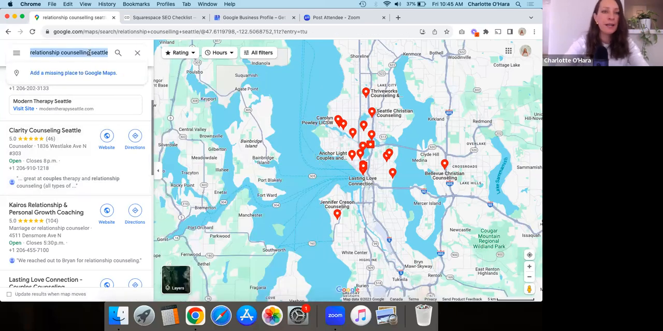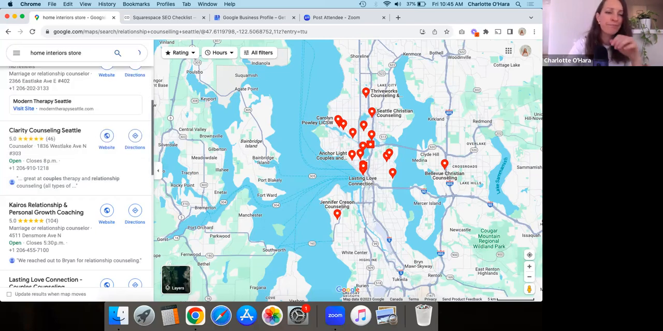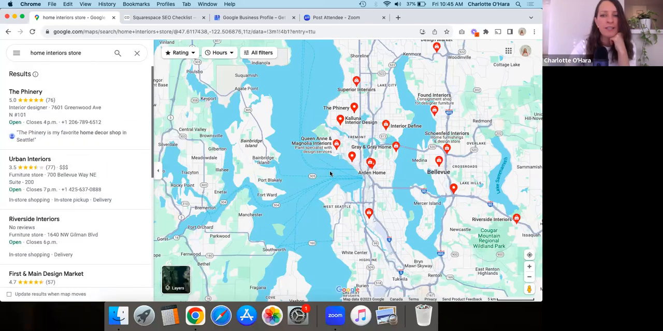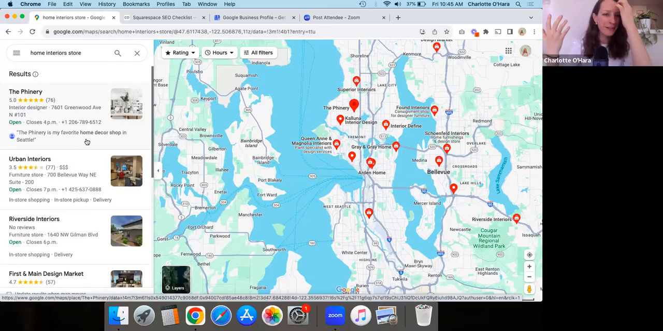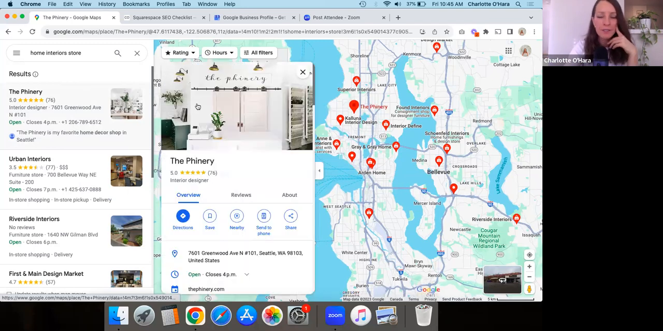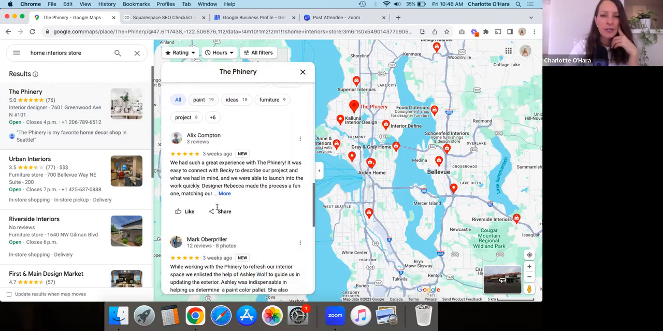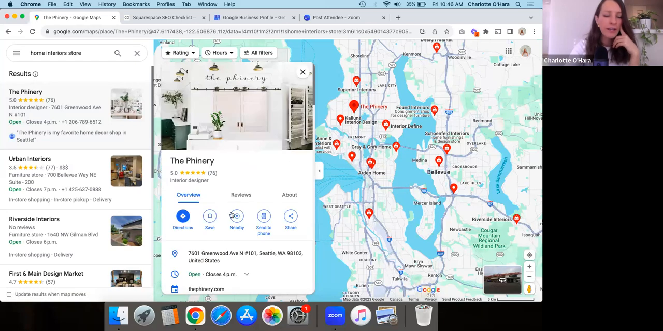We might also want to look at a product-based store, so maybe a home interiors store. Let's say I'm decorating my home. Here you can see an interior designer, design store. This is a great shop. This store, the Finnery, says interior designer, but really it's an interior design shop. They've got a really good profile set up, with reviews, images, all that sort of thing. So this is another example of setting up a Google business profile for a type of business where it makes sense.